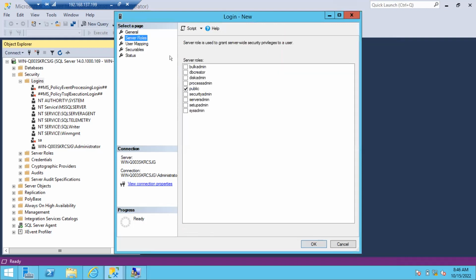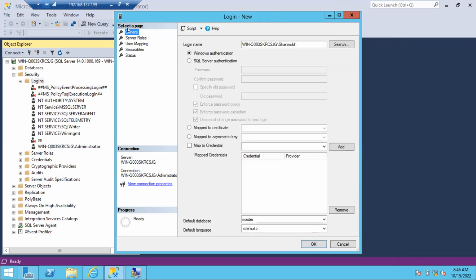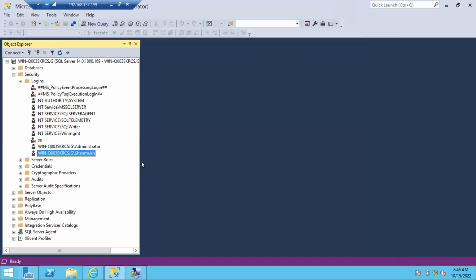So forget about the server roles. There is a separate discussion on server roles and database roles. User mapping also I'll tell you. I gave the server username only. I just gave the username and Windows authentication. That's it. Click OK. In this way I can create a Windows login, guys.